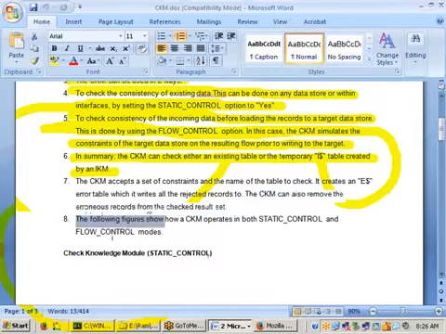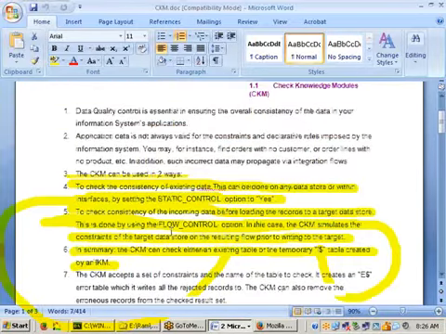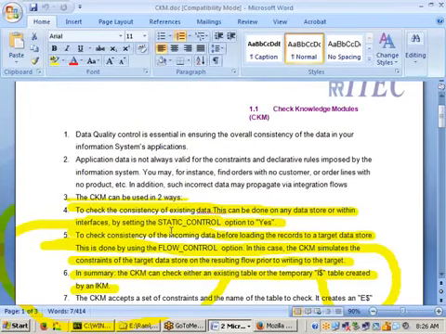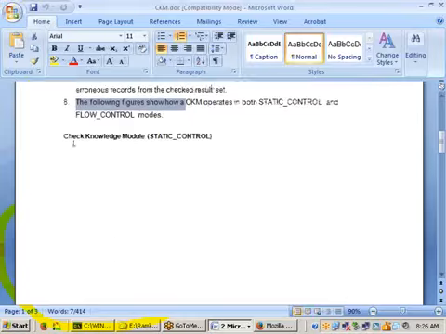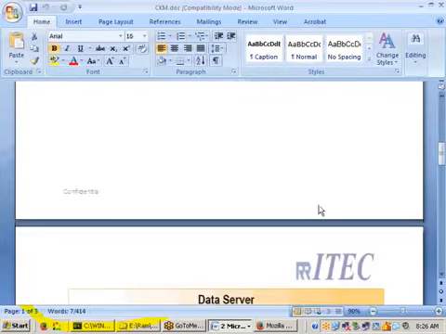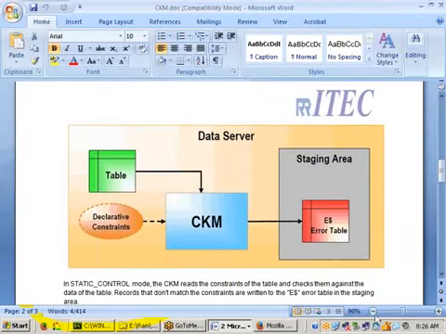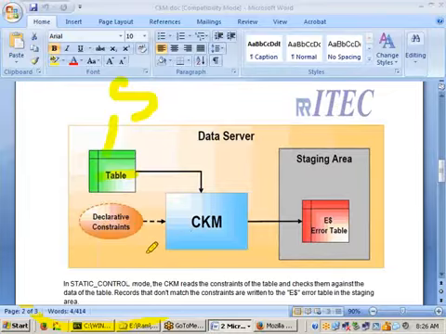Next one. The following figure shows how a CKM operates in both static control and flow control modes. Now, CKM is available in how many modes? Two modes. One is static control mode, the second is what, sir? Flow control mode. This diagram is the static control mode. See this, this is our table. It may be a source table or whatever it is. Most of the time it will be the source table only, but you can implement this on the target table also.